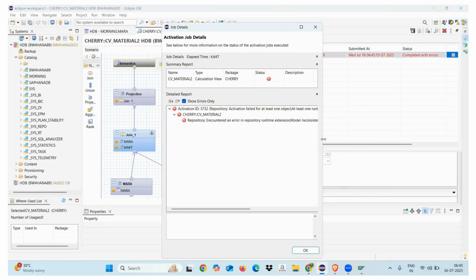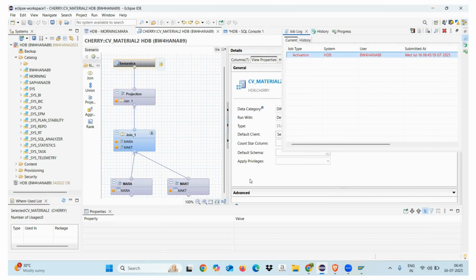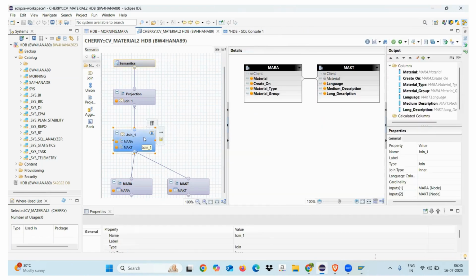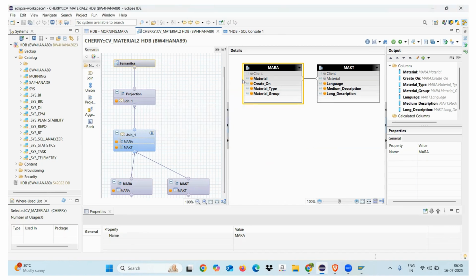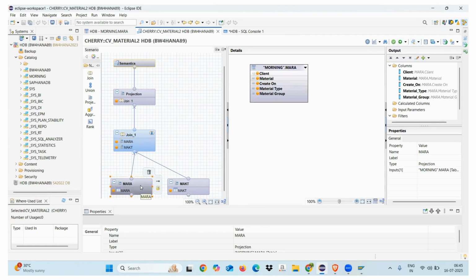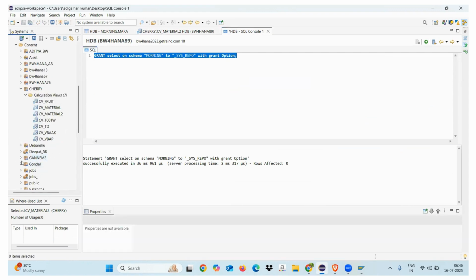Yesterday it was not clear. Okay, fine. Now you can see here, right click and data preview. Here also not allowed. Yesterday I already created it. It is provided permission as well.